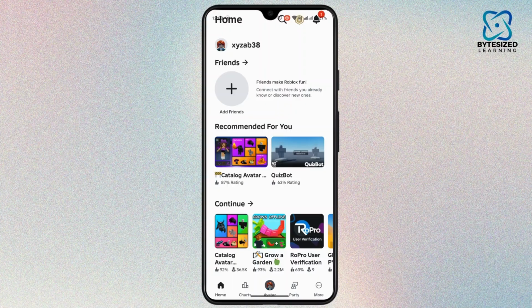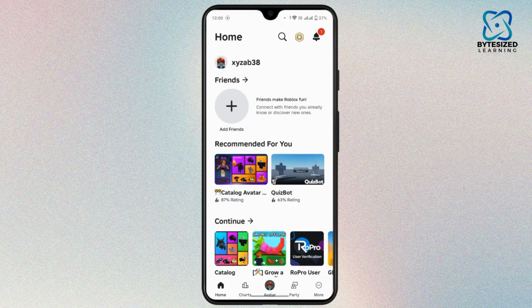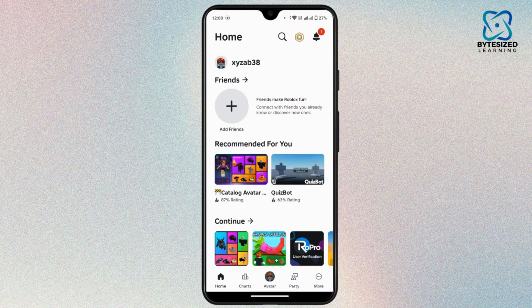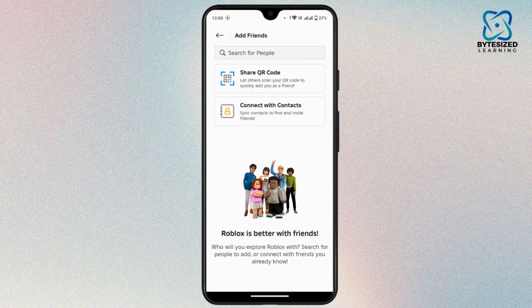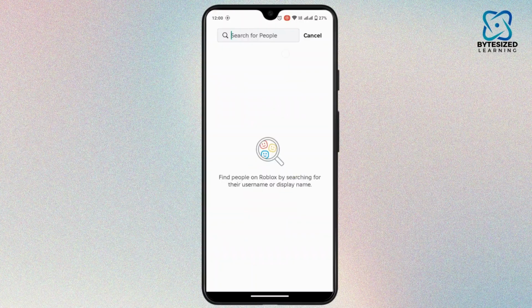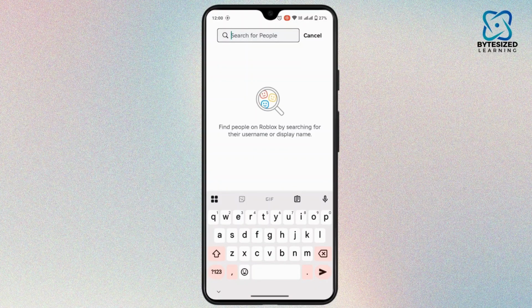Once you're on your home page, at the top just below your profile name, there's an option to add friends. If you cannot find that option, you could also tap on the search icon at the top right corner and search for the username. Here I will just tap on add friends from here. Now here you have options to search for people. Tap in the search bar, then type the username of the person that you want to add.